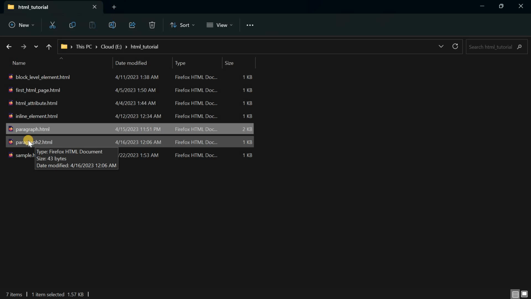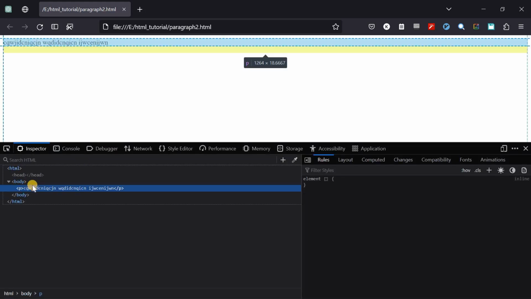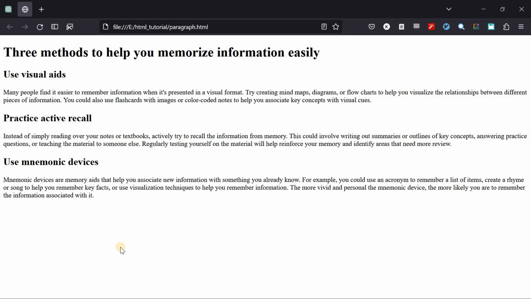So if we visit our file explorer and double click, here is the output, and if we inspect it, here is the paragraph. Now let's talk about the exercise. You should pause your video and try to recreate this. Here all necessary tags we learned before.